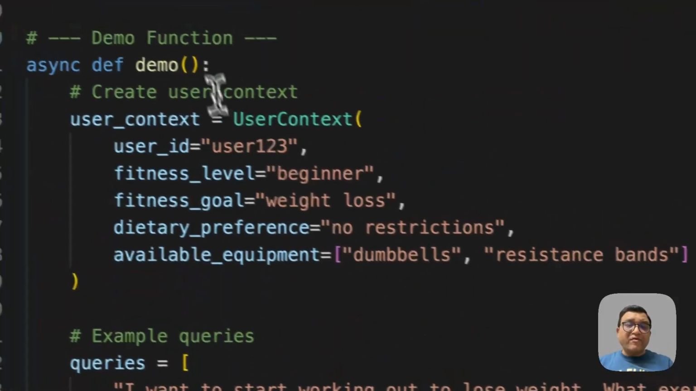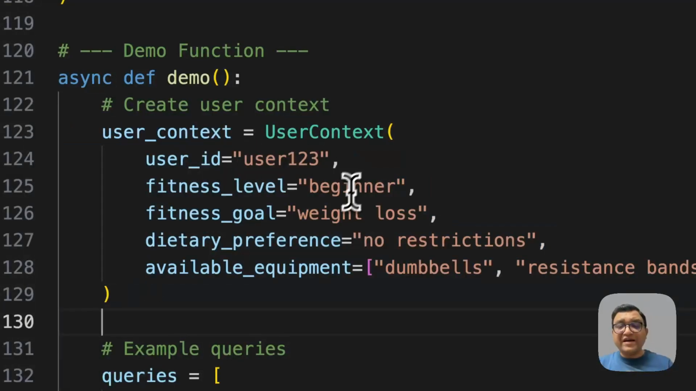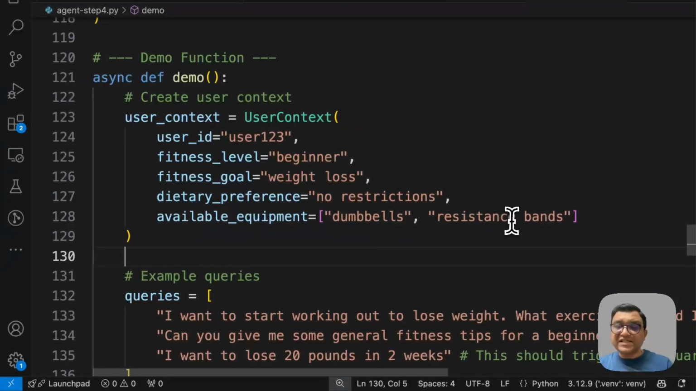And now we have the demo function. First we define the user context. We're saying user ID is 123, beginner, weight loss, no restrictions. I have dumbbells and resistance bands.